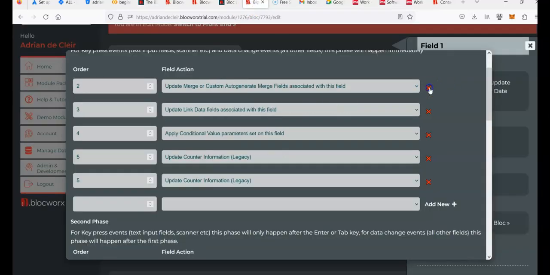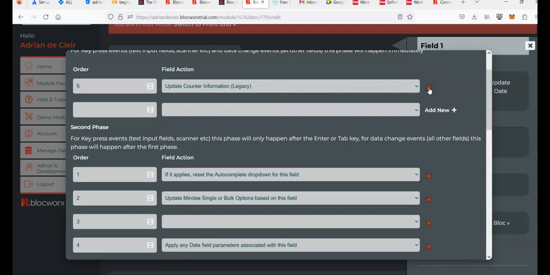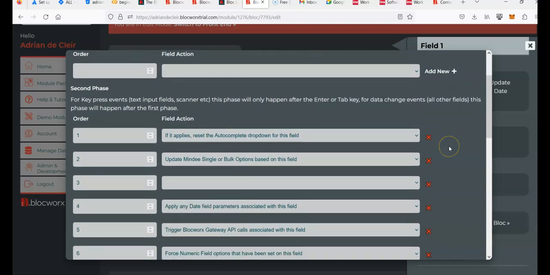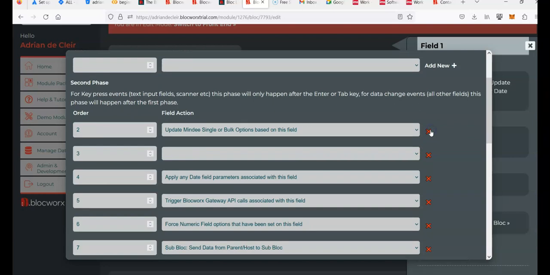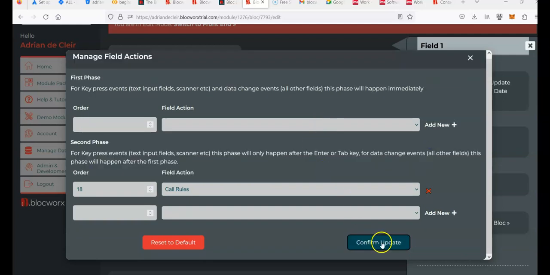So you can actually go ahead and remove everything. While you shouldn't in theory notice any difference, what it is going to do is help with performance in the long run if you do have blocks that have a lot of fields and a lot of things going on. So what I'll do is I'll remove everything except call rules. And that's updated, so you just close it yourself.